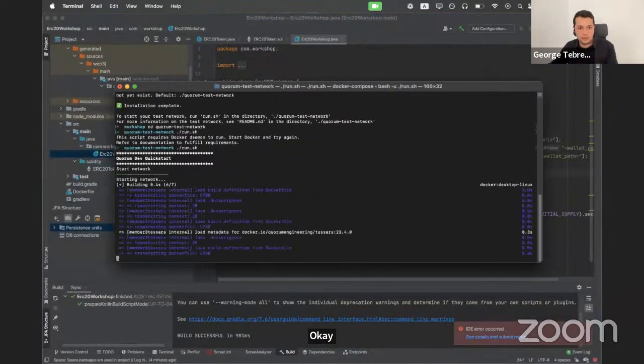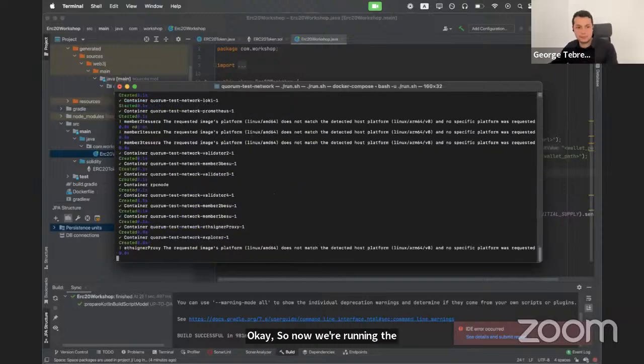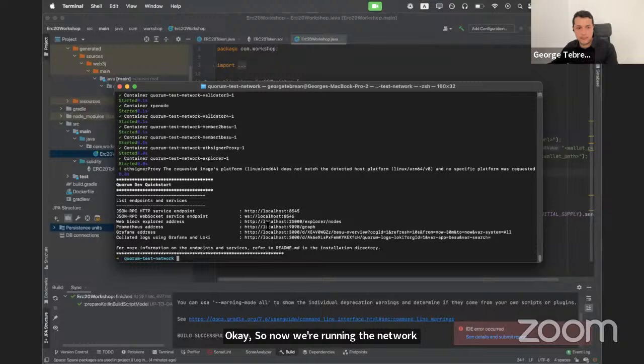So now we're running the network. Okay, cool. So it seems that the network started. This is the RPC endpoint, and also we have in here the Explorer and other metrics that we can use for the network. But now let's get back to our ERC-20 contract.